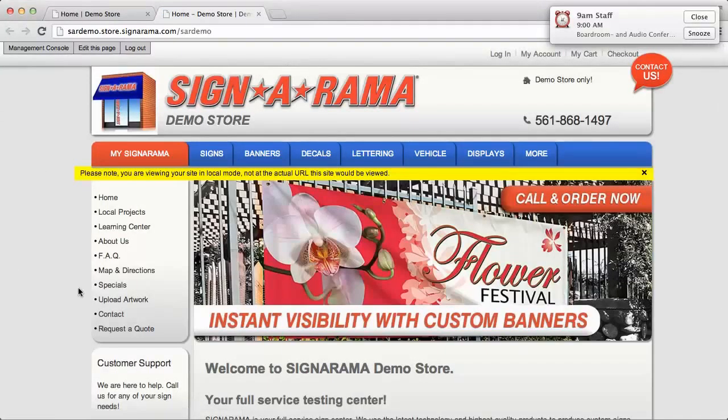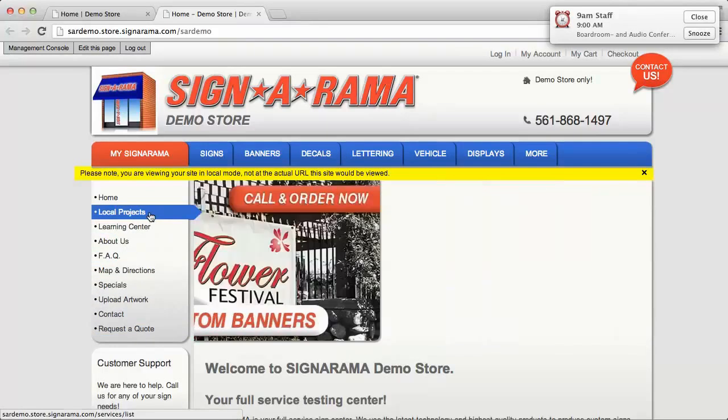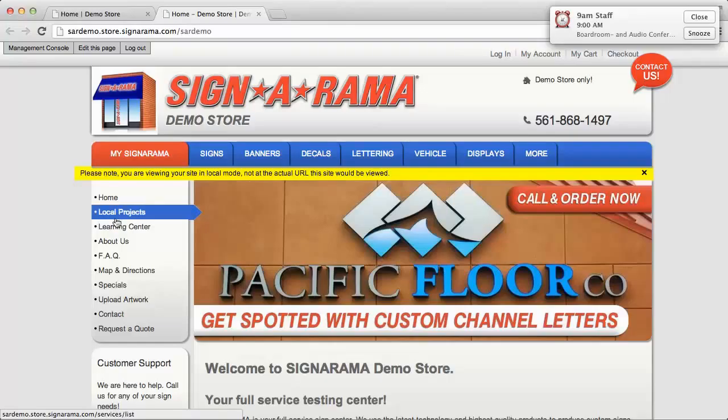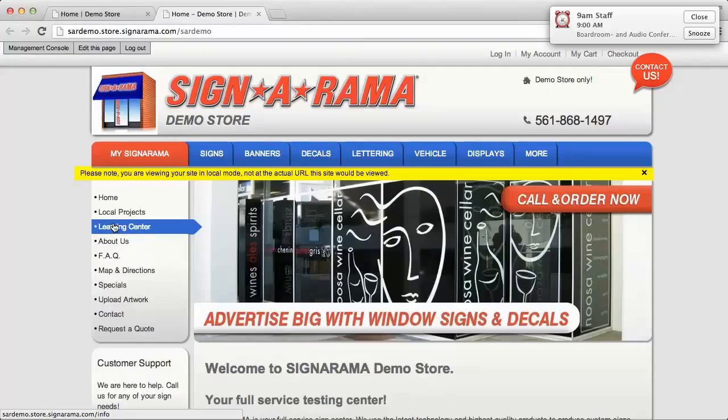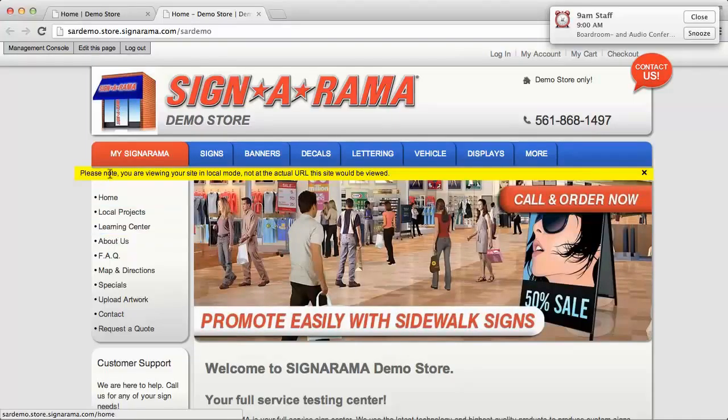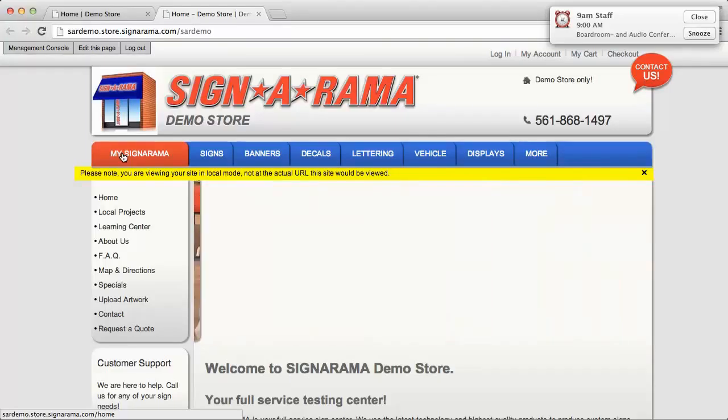you can see that there is a left navigation area that takes you to a set of pages. These are standard in the overall layout, which is local projects, learning center, and so forth. Most of these pages are standard, so they're going to be found within the settings area of your website because they apply to the overall layout. The same thing goes with the My Signorama tab. So those things are going to be found.